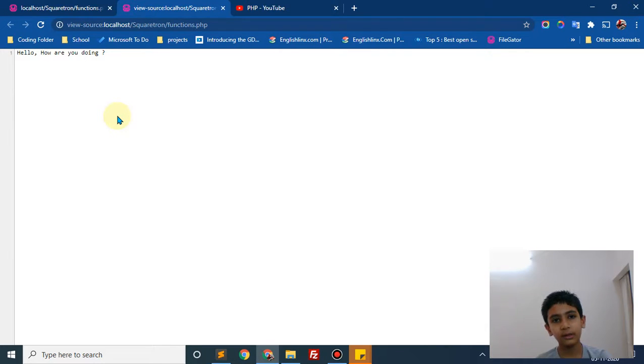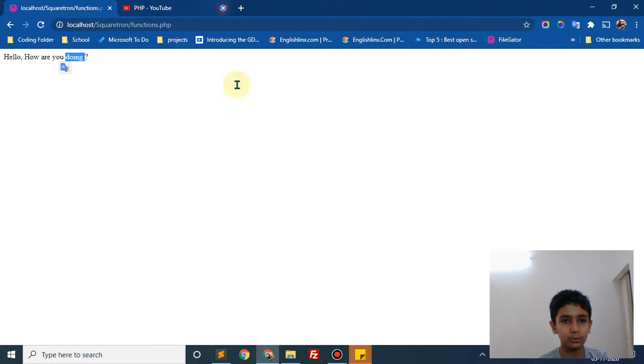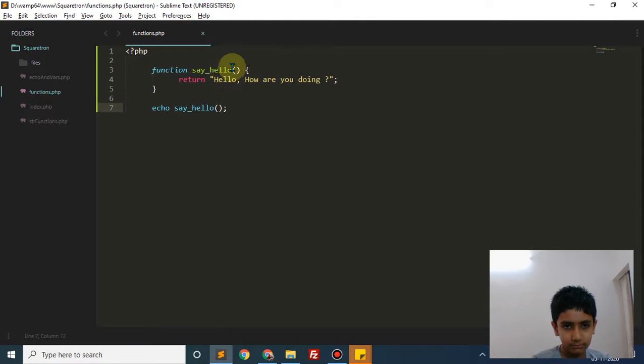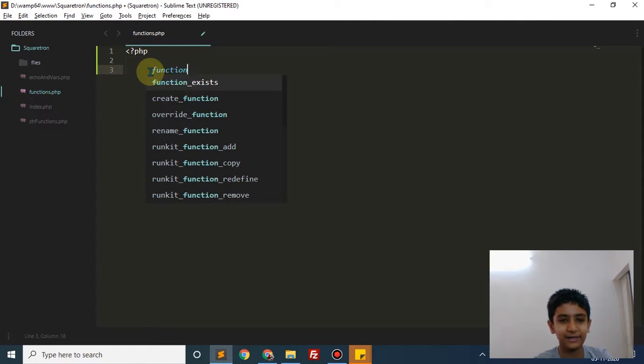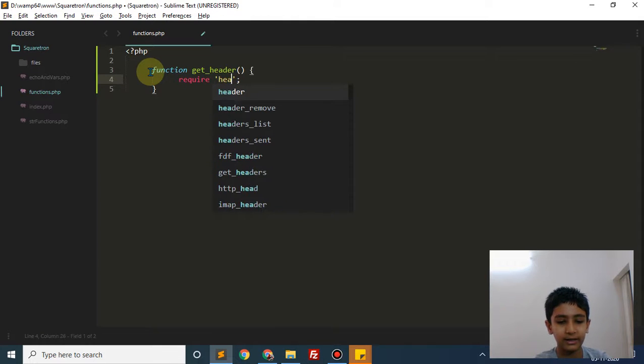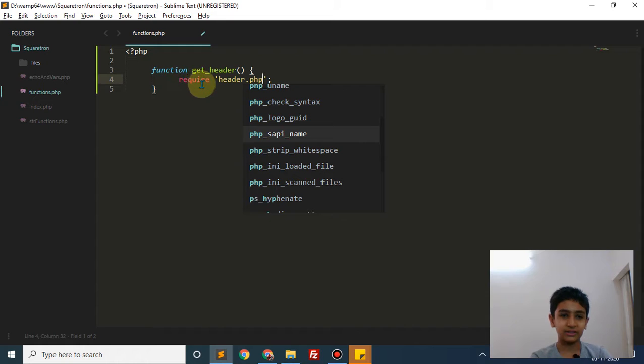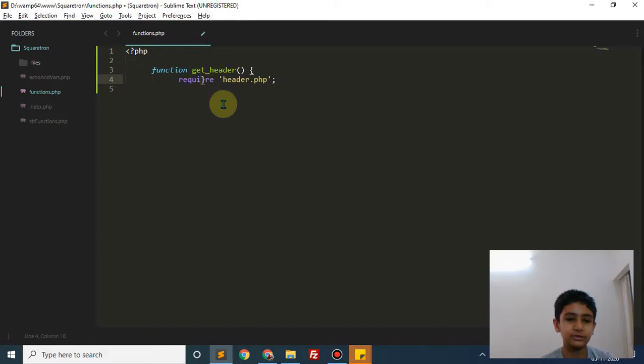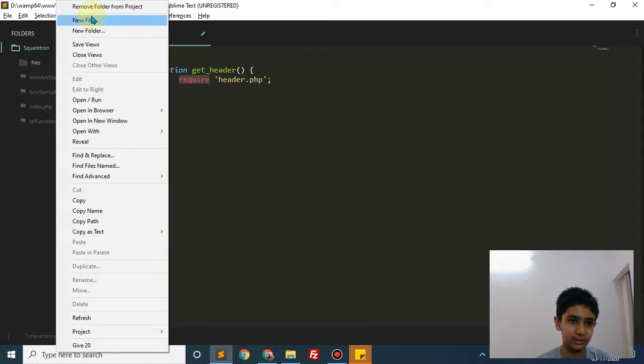The next thing you are going to see is how to pass a parameter to this function. Now this might be difficult for you to understand, because it is a little bit complex, but it's just an example. I'm just going to require header.php. You might want to know what the require keyword is: it just includes the file header.php. But since we don't have that, we can create a new file.